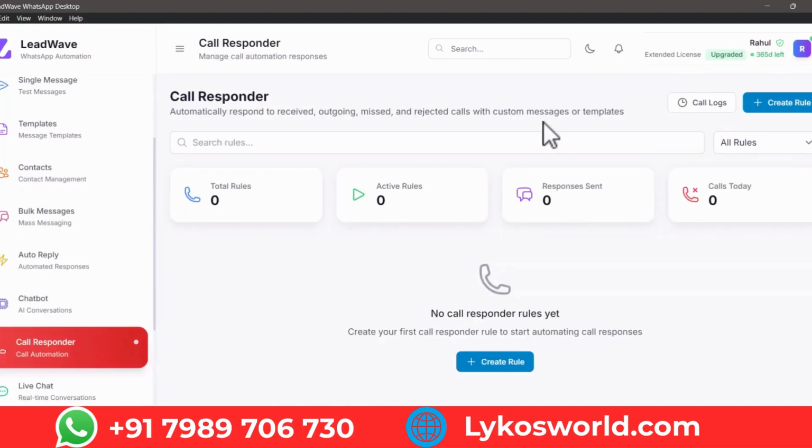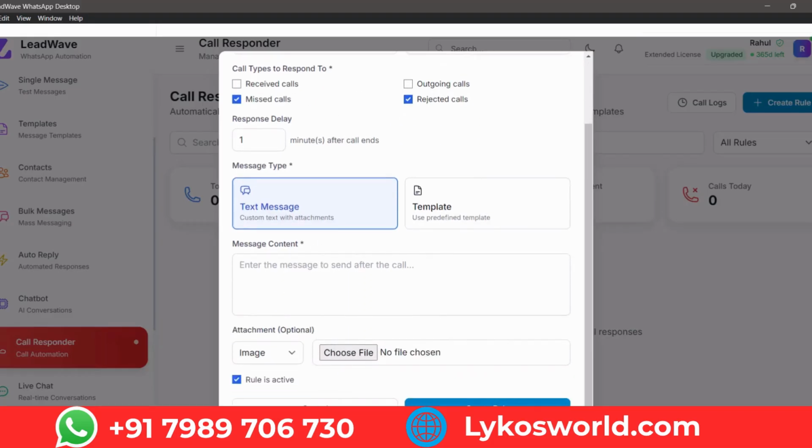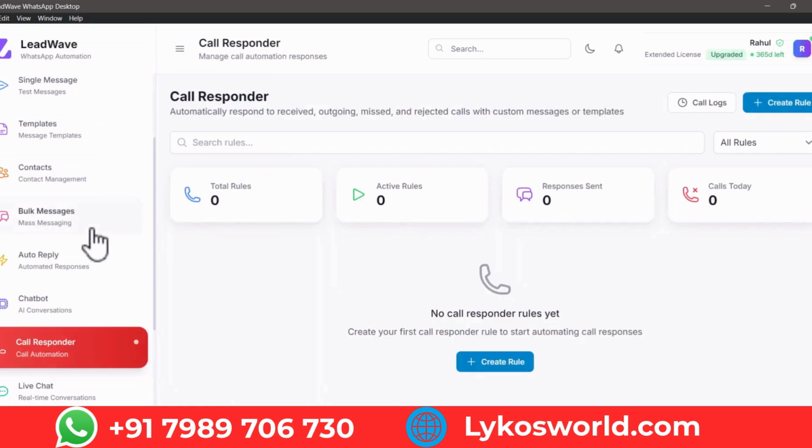Call responder is very simple. You will be able to create call responders and set a predefined set of messages after every call event. If someone calls your WhatsApp number or gives you a missed call, or you are calling someone on WhatsApp, or if someone is calling you and you rejected the call, or if you are calling someone and they rejected the call, based on this incident, you create a message content and this will be activated.